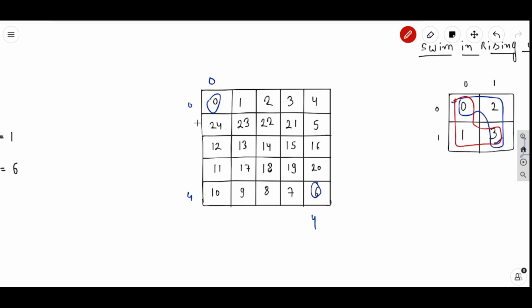So how we're going to do that is simple. We'll take a priority queue, and into that priority queue I'm going to push the source cell 0 0, along with the maximum elevation level till now. For this cell 0 0 the maximum elevation is 0.